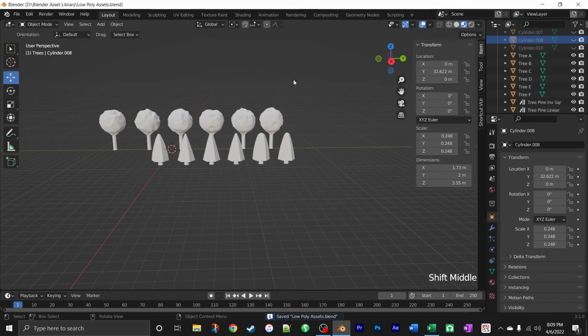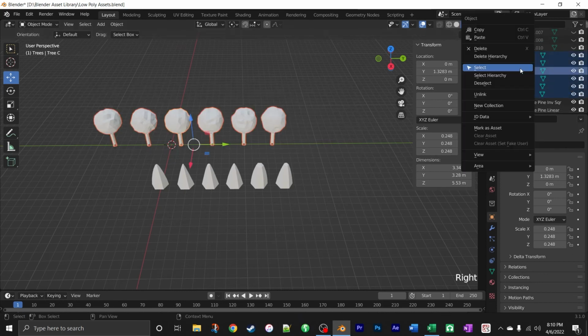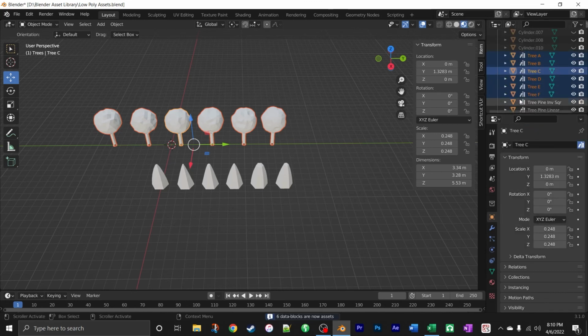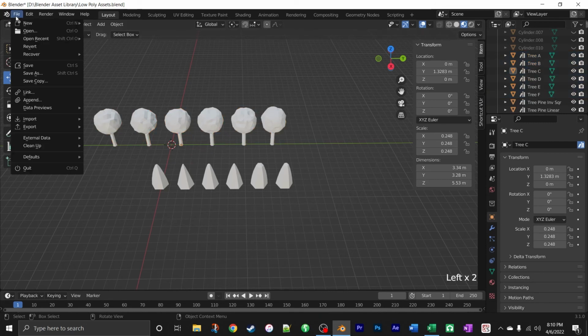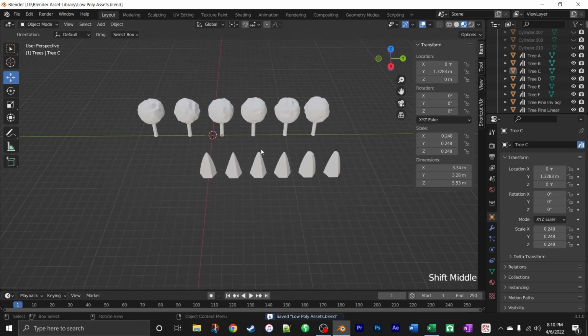Just save, and again we're going to select all of our trees, but this time just do a drag select with the mouse, and you can select all of them on screen, and then right click, mark as asset, and now they have the library books icons on their names. So now they are added to the asset library. Go up and save, and we are ready to move forward.